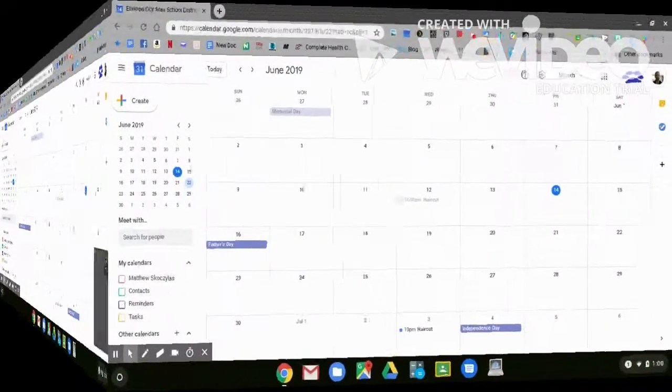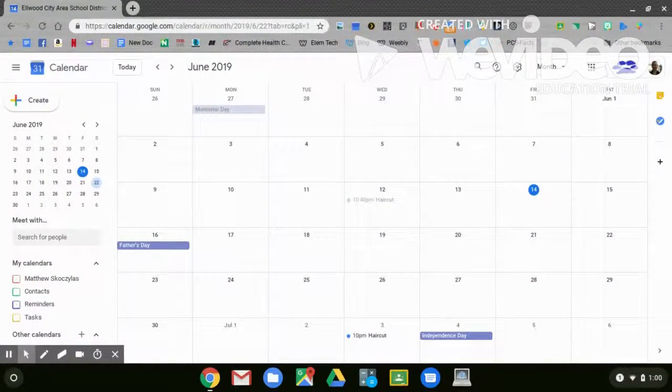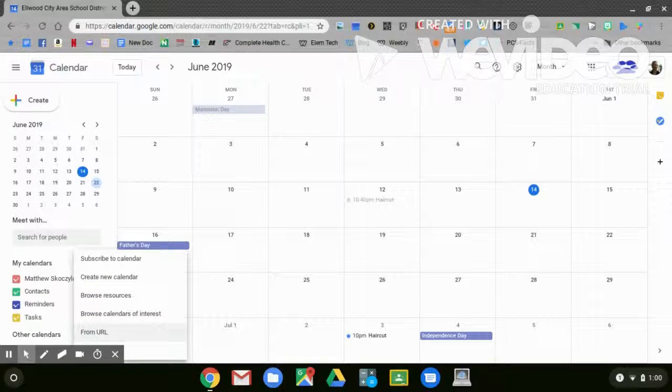The first thing I want to show you is how to create a calendar. You can see all of my calendars are down here at the bottom of the screen. I can choose my personal calendar, I can add contacts to this, reminders, and tasks. And at the very bottom, there's a plus sign and I can add a new calendar. I'm going to add a calendar. Now you can see there are a lot of things that I can do here. I can subscribe to a calendar. I can browse resources or browse other calendars. I want to go to create a new calendar.